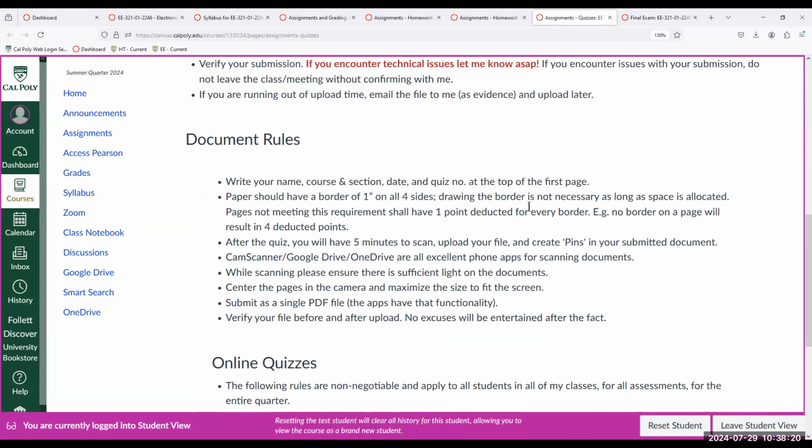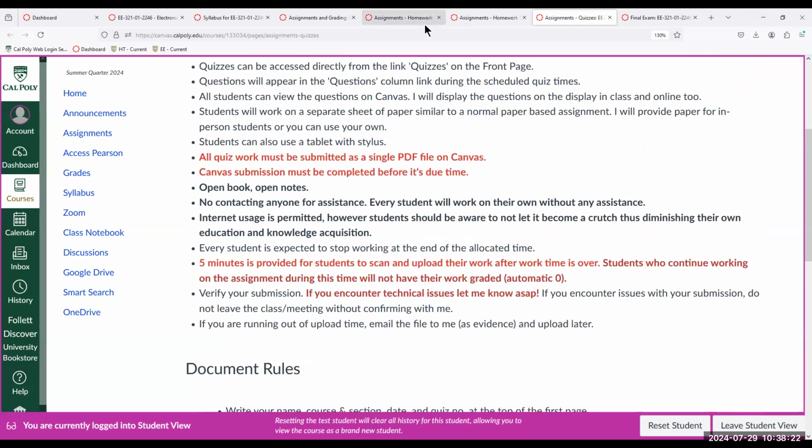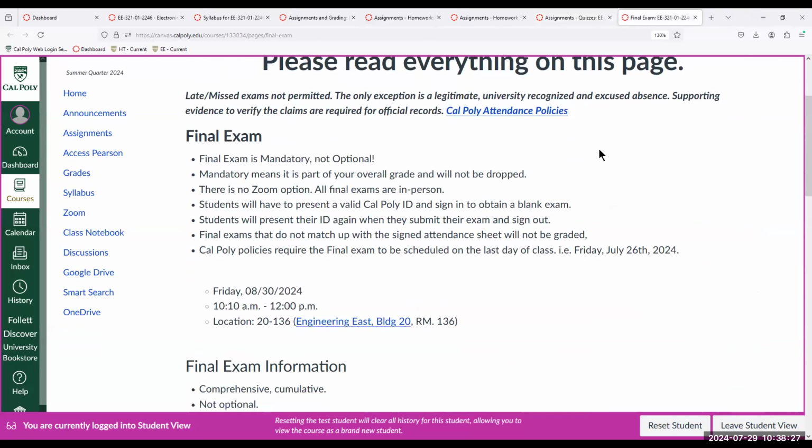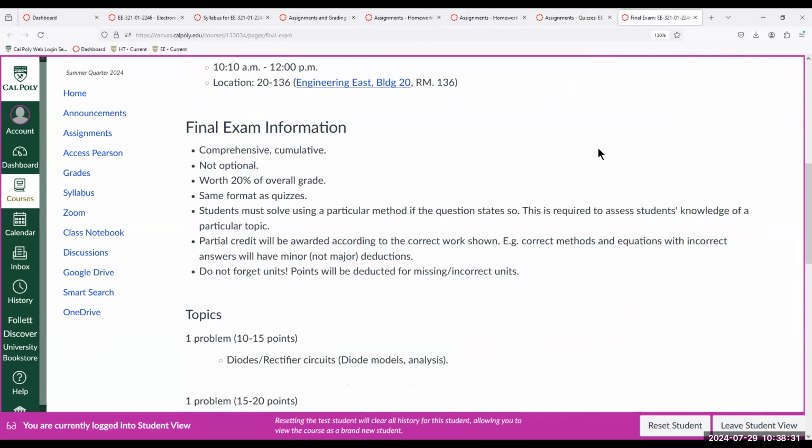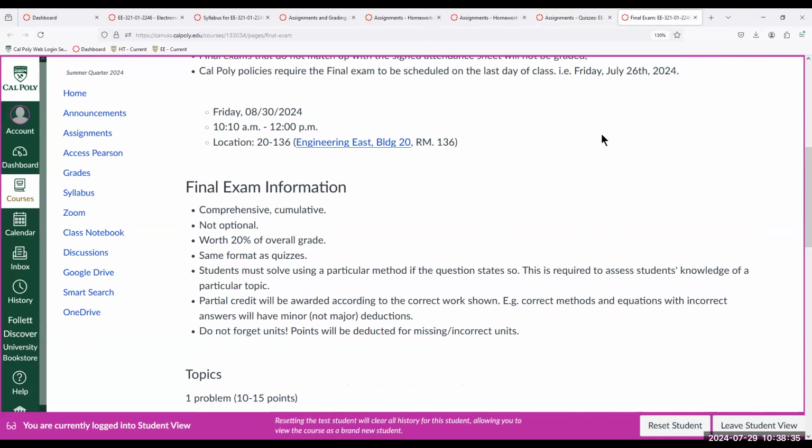Let's see. Then the final exam is right here in this classroom. According to Cal Poly's rules, it's supposed to be on the last day of class. So it will be August 30th for us. Okay, we don't make up the schedule. Cal Poly's administrative staff does. And so we have to stick and adhere to those rules. It's the last day of class.